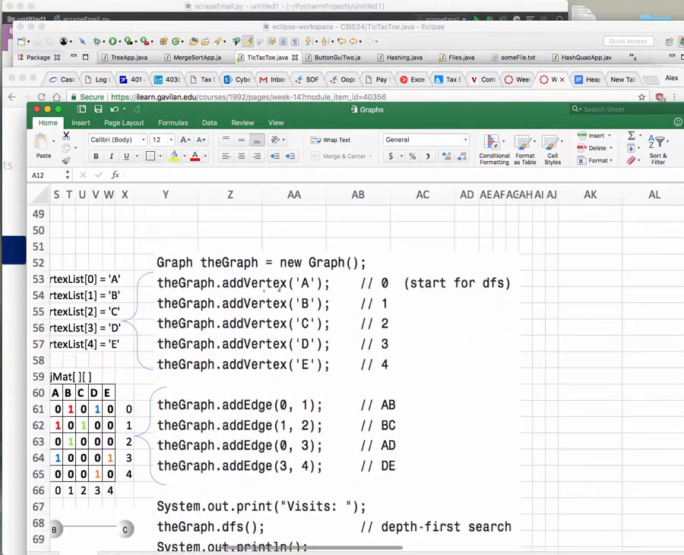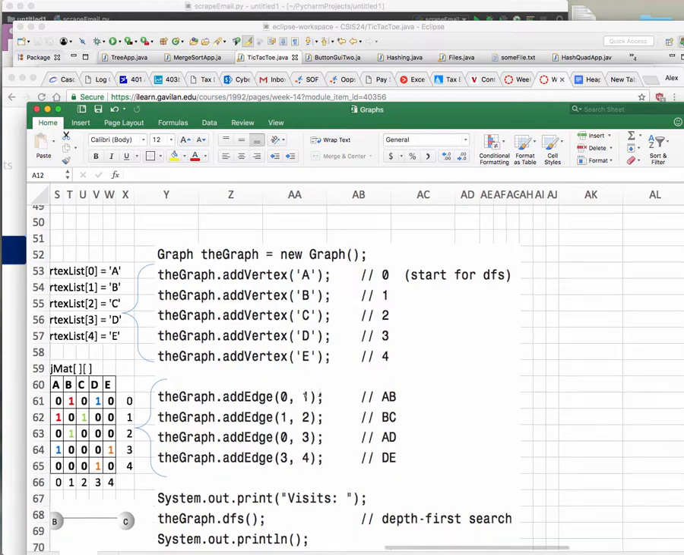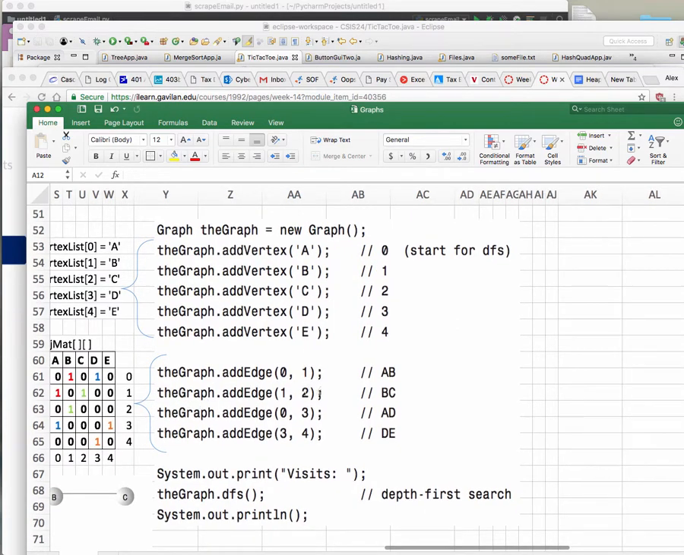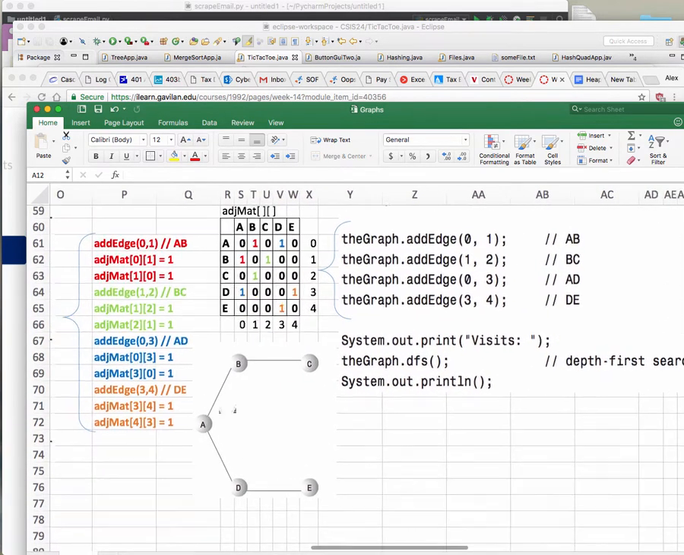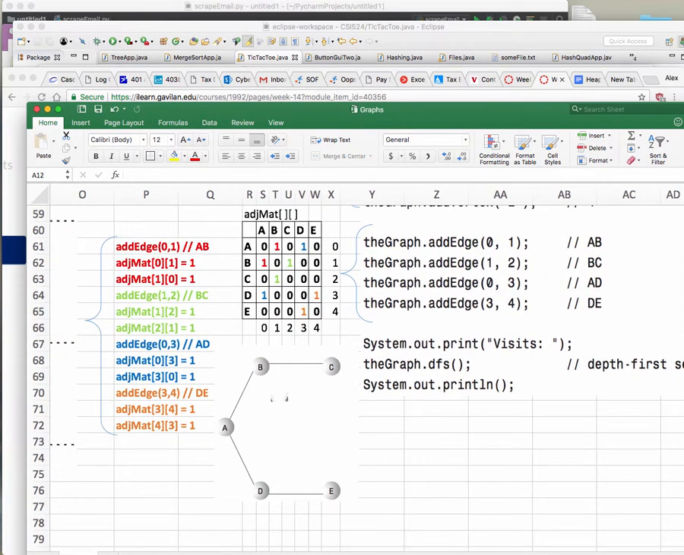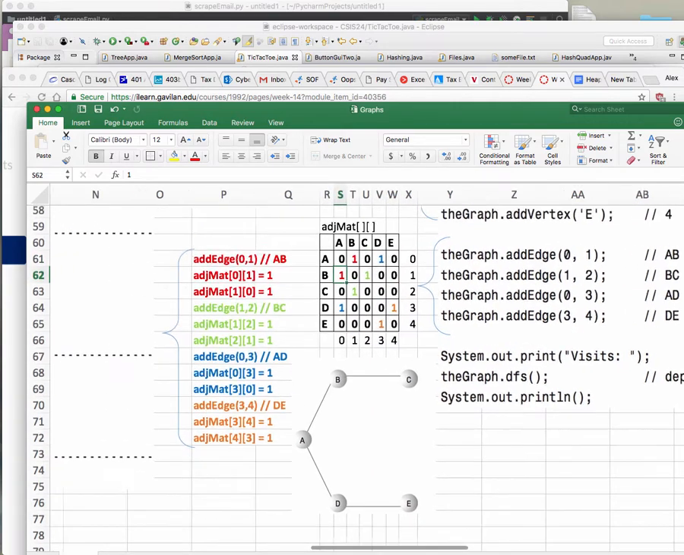So this here is the main. We're going to make a new graph, and we're going to add these different vertices, A, B, C, D, and E. And then we're going to connect these edges. Again, this is the picture of A, B, C, D, and E, and this is the connection that we're going to try to make. So the connections are basically A and B are connected. That's what this is.